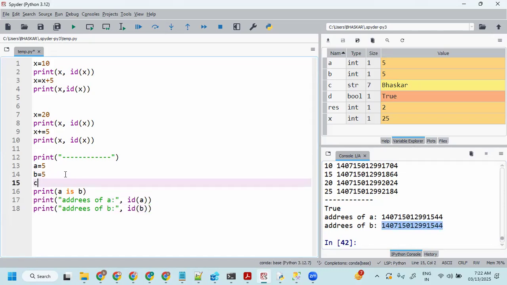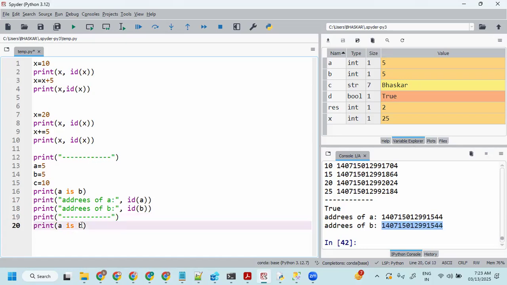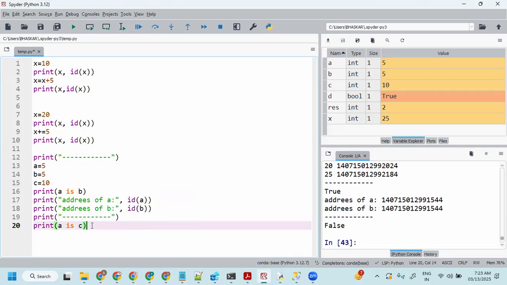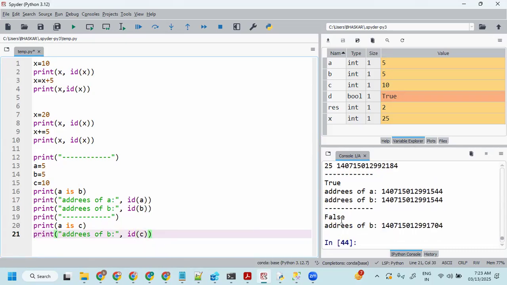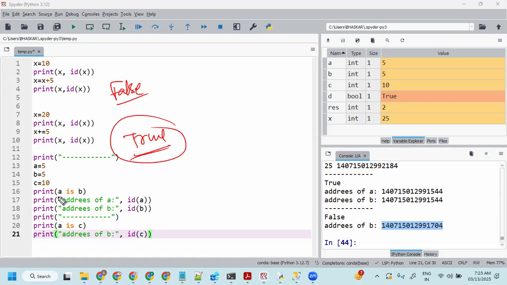Okay. Let's say for example, C equals 10. Then I wanted to say here, A is C. Then it is going to get a false because the address of C is different. You can see, when the address is different, then it is going to return false. If the address is same, then it returns true. So address is going to be same only if the values are same.